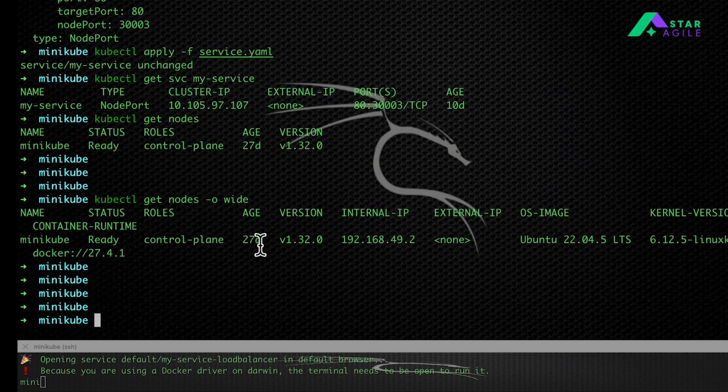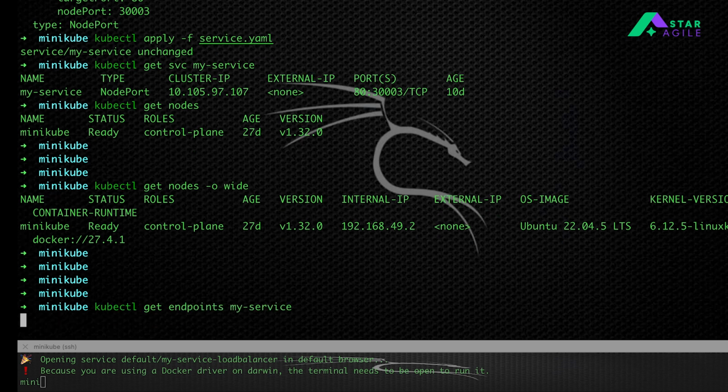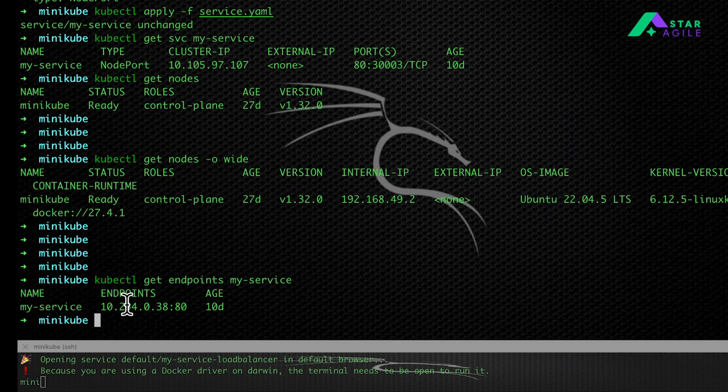Now let's say kubectl get endpoints. I want to get the endpoint of my service. So this is the endpoint of my service. This is a local IP of my service, and then this is port 80, because I provided my service to have the containers running on port 80. That's what I'm exposing outside to that node. So that is what it is actually explaining, right?